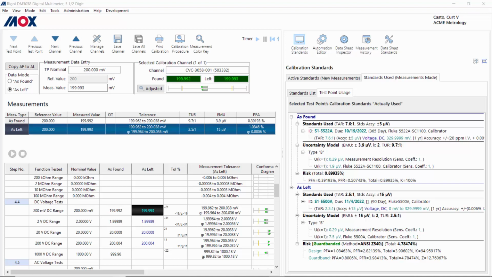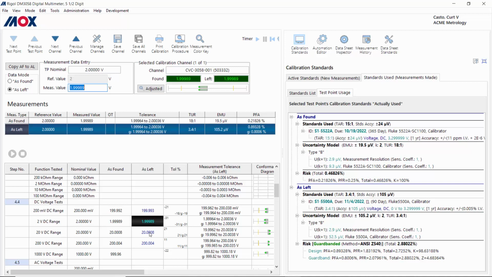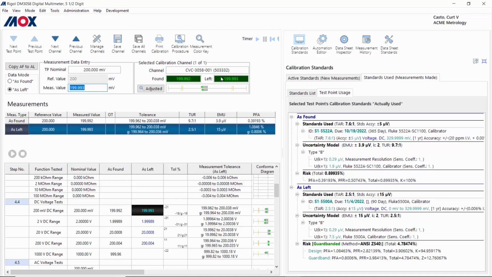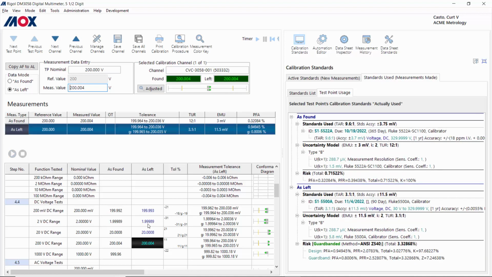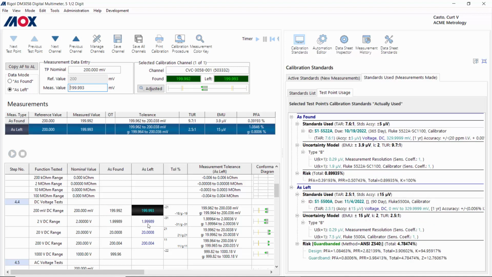A key point in MPS is that it's largely test point centric. What I mean by that is whenever I choose different test points, you can see that whether it be this section or this section up here or this over here gets updated with whichever test point I'm on. So everything is pretty much driven by the currently selected test point.